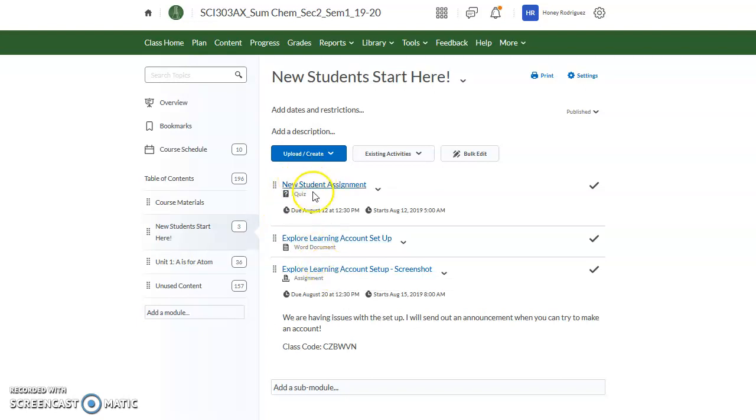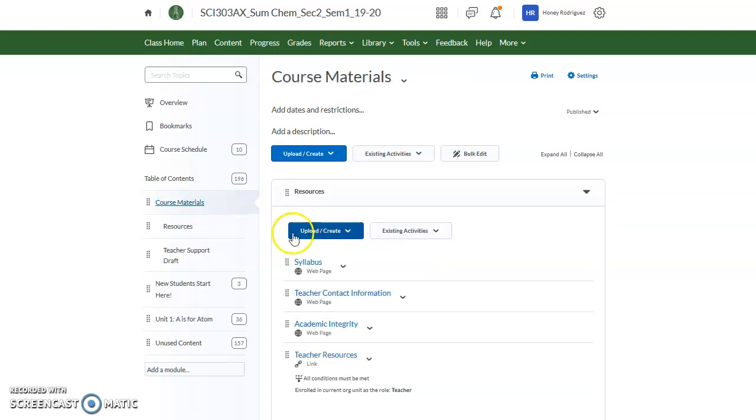If you're taking your new student assignment, it's super easy. It's 5 questions and it's based on the syllabus. The syllabus is here in the course materials, so if you need to have the syllabus open while you're doing the new student assignment, then I'm fine with that.